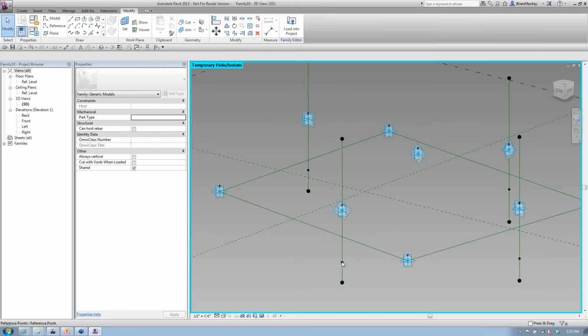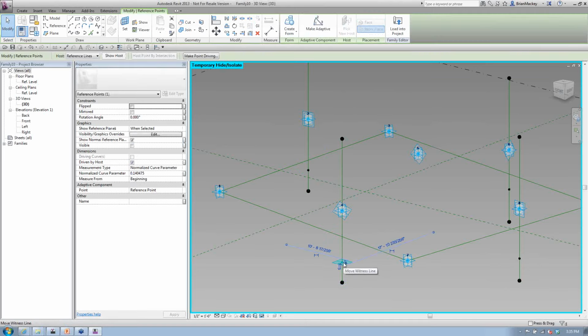Now the key point on this is to then grab that point you've done. Since that is not an adaptive point or a placement point, it's going to allow us to come up and say host points at an intersection. So that point is already hosted on this vertical reference line. I want to host it as well to this horizontal reference line.